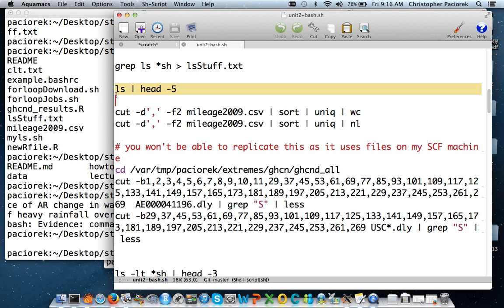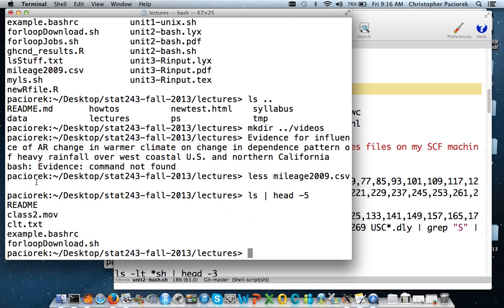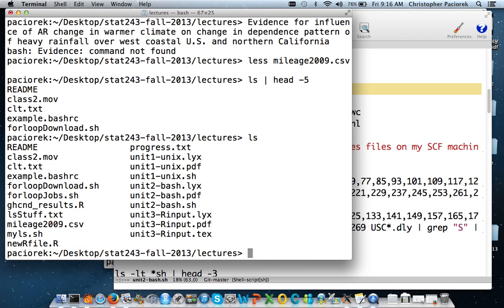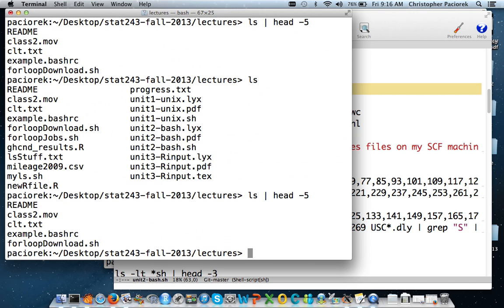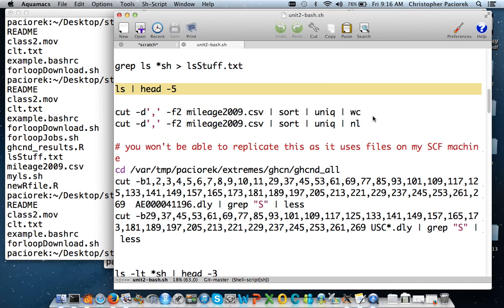So instead of ls-ing out all of the files, maybe I have thousands of files in my directory, this would just show me the first 5. So you can see, indeed, that's what it did. If I had just done ls, it would have shown me all of those. If I do the ls with the head, it just shows me the first 5. Okay. So that was fairly straightforward.